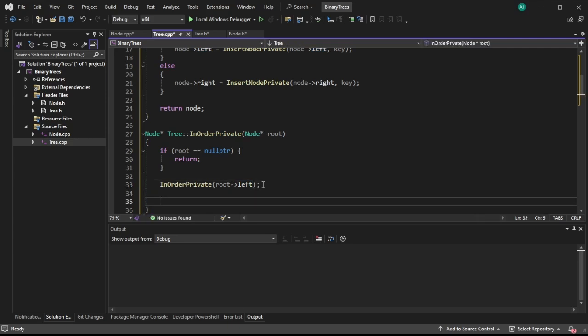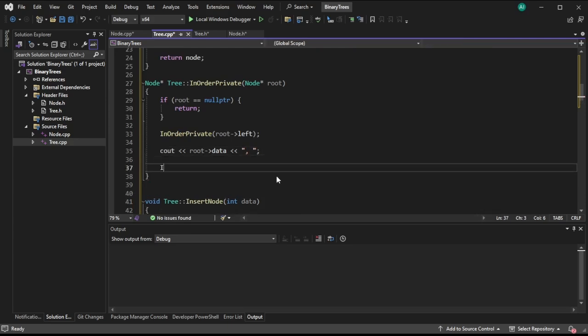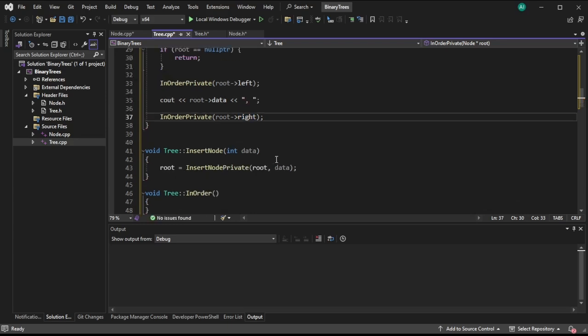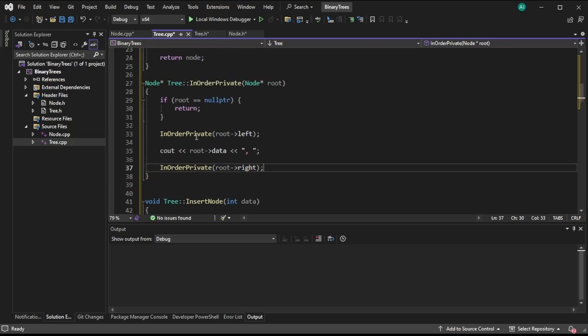Then we'll print it out to the console, data, and then again we'll call the function on itself, private root right. Now this is the Inorder Traversal. It goes to the left first, then prints what is in it, and then goes to the right. And first of all, it checks if the tree is empty.